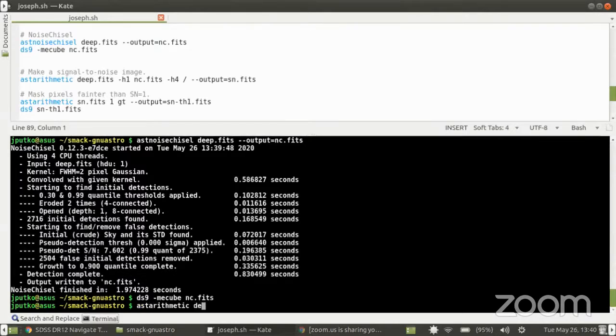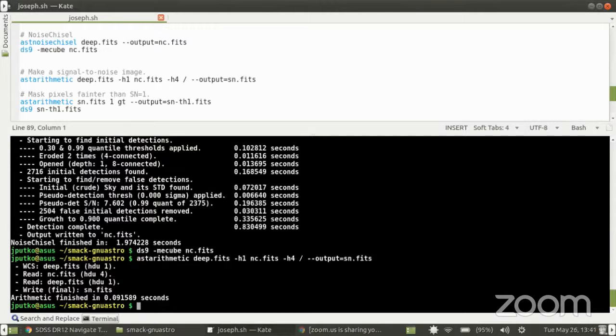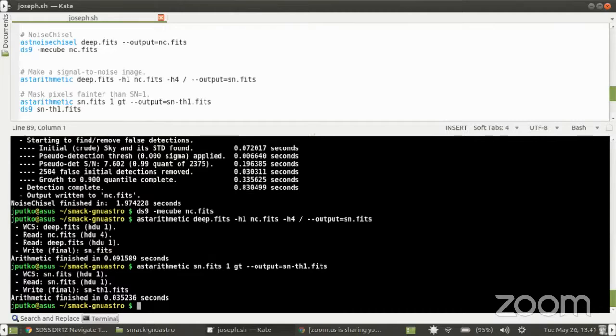using Arithmetic, where we divide deep.fits by the last extension in the NoiseChisel output, which is the sky standard deviation, and we'll call this output SN.fits. And now we can simply use Arithmetic again to mask all the pixels fainter than a signal to noise of 1. So we do 1 greater than, and we'll call this output SN with a threshold of 1.fits, and let's take a look.